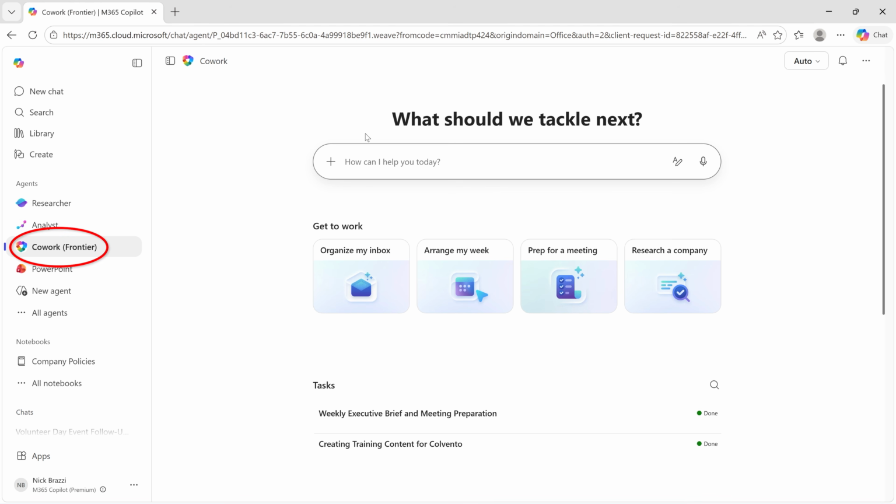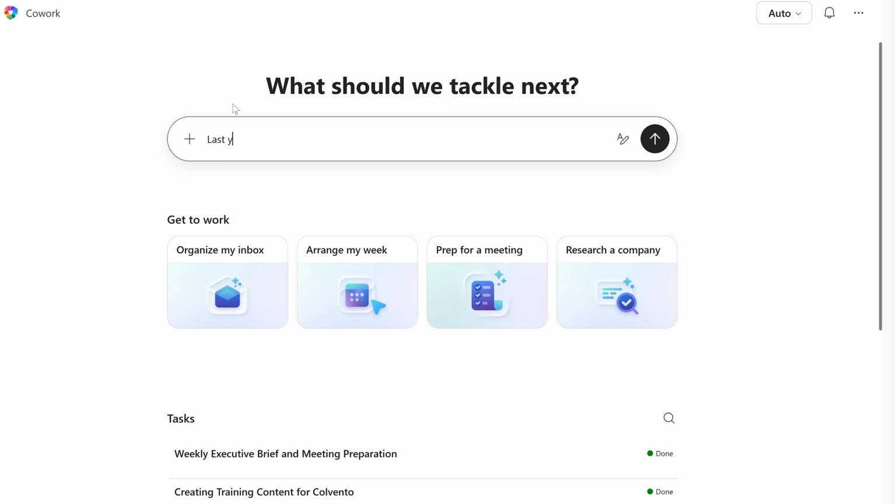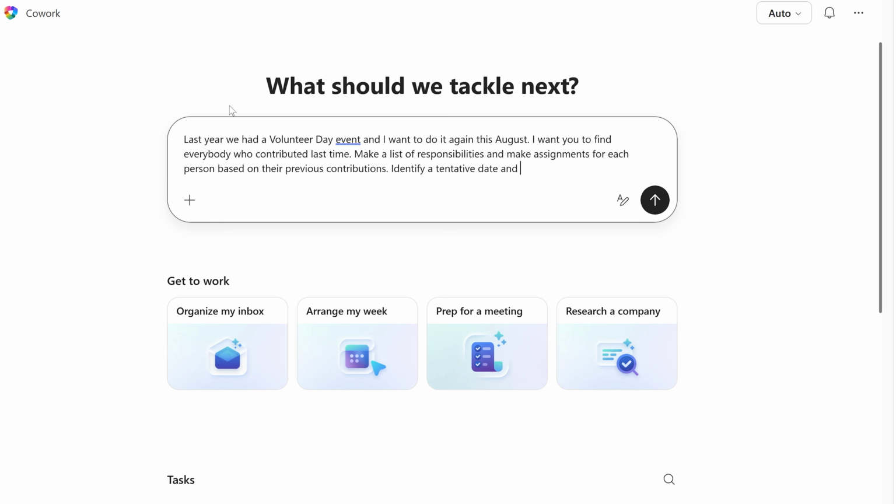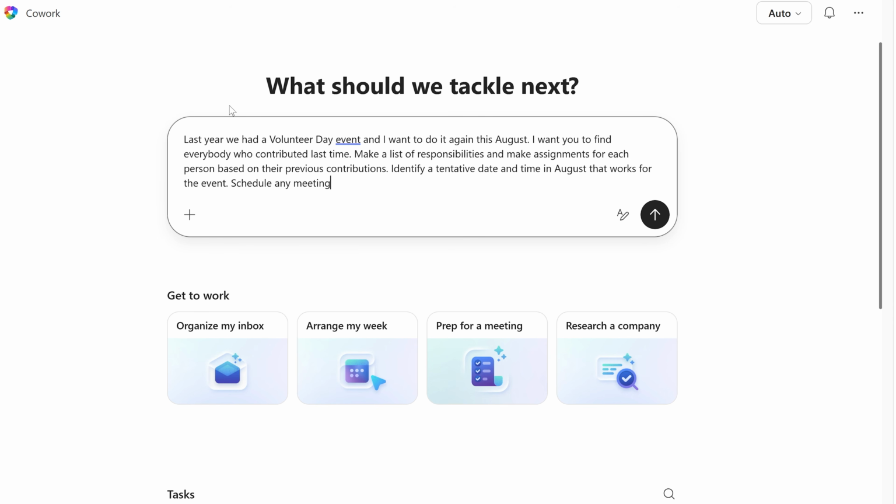To start, we need to make sure that the Cowork agent is selected. Then describe your goal and give Copilot an assignment. So here's my assignment. I want it to help me plan that volunteer day event. I want it to find anybody who contributed last year, make a list of responsibilities, and make assignments for each person. I want it to identify a date and time in August that works for the event, and schedule any meetings we need to plan the event.